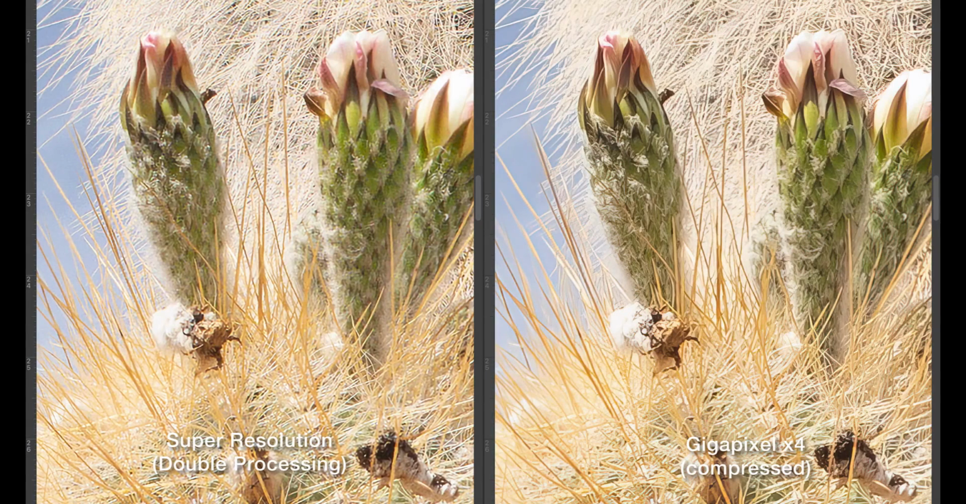I've also made a 4 times enlargement of the original image in Gigapixel using the compress mode to make a comparison. Looking at the two at 100% magnification, the Gigapixel version looks slightly cleaner and has sharper edges, but it also looks synthetic. There is something I prefer about the Super Resolution image, and it looks much more natural.